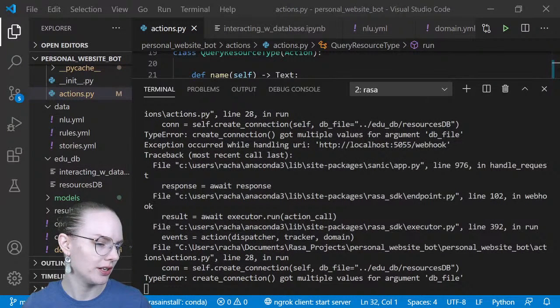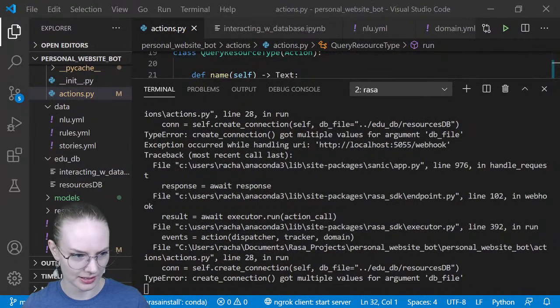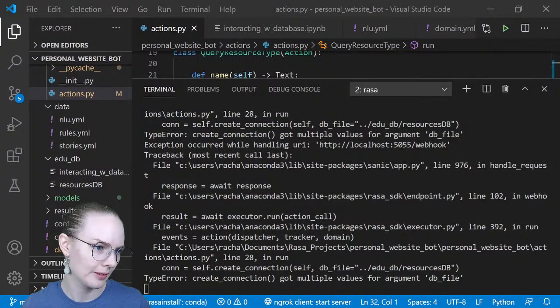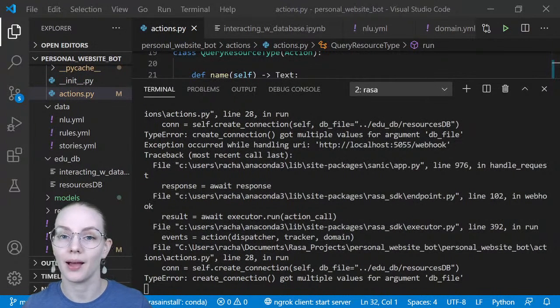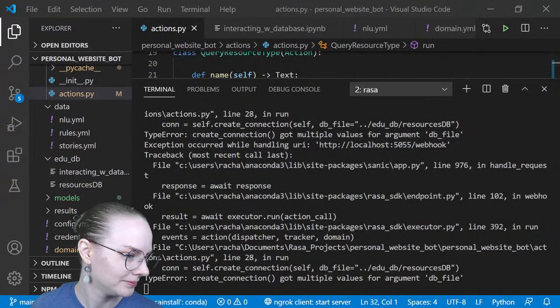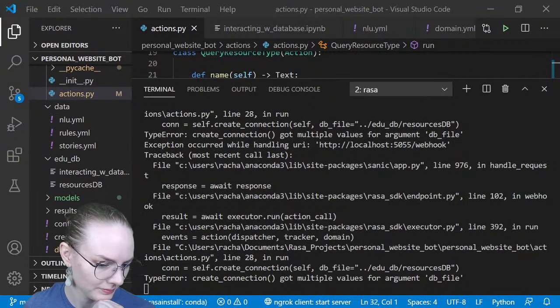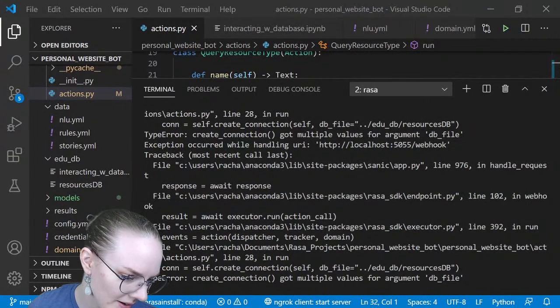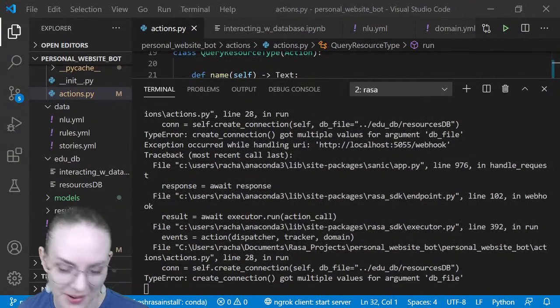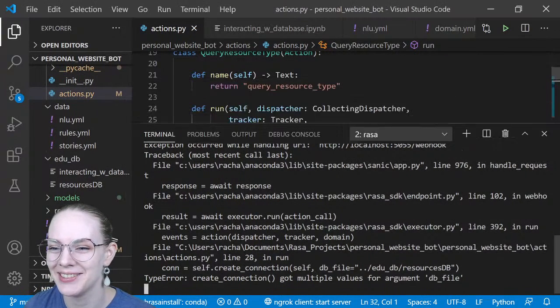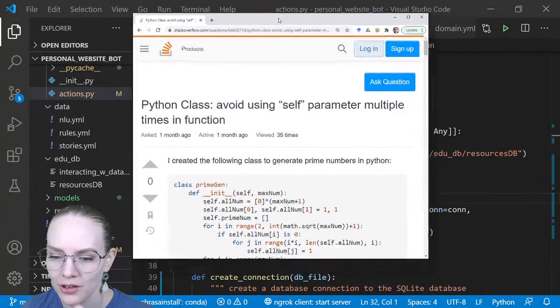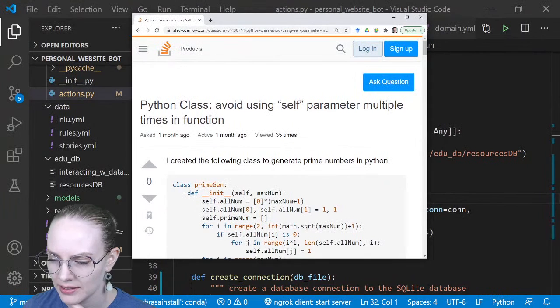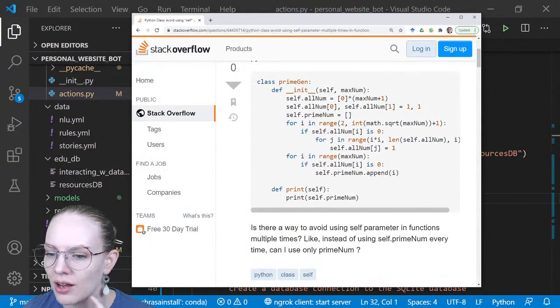Referencing functions in the same class, self, Python, multiple values for argument. I'm Googling. Fisa says, what is the use of self inside an argument? I have no idea. Paul, why'd you recommend it? Let's see. Stack Overflow.